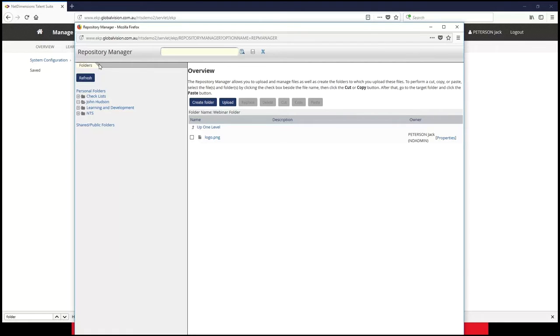Now, on this left side here, you see all the folders. You see two sections here, personal folders and shared public folders. So personal folders only show up for the folders that you have created yourself, and any other folder on the system that has been shared or given permission for you to use shows up under the shared public folders.